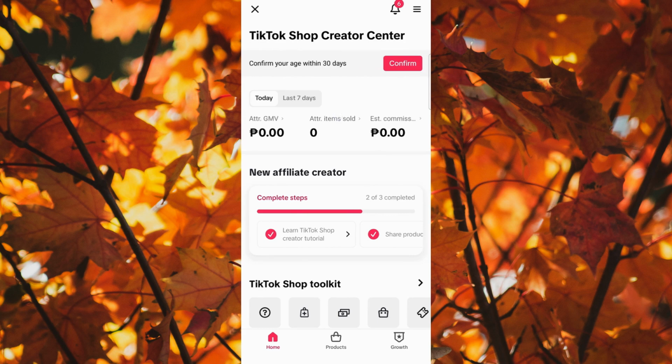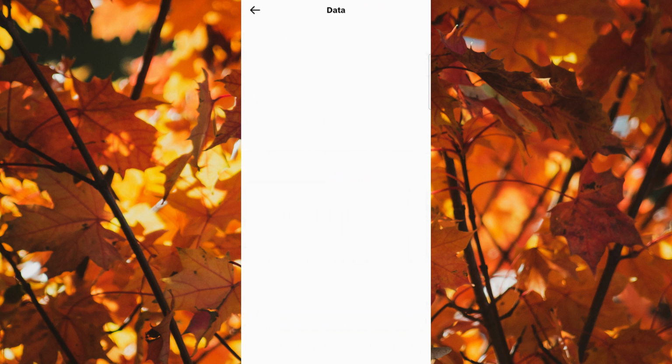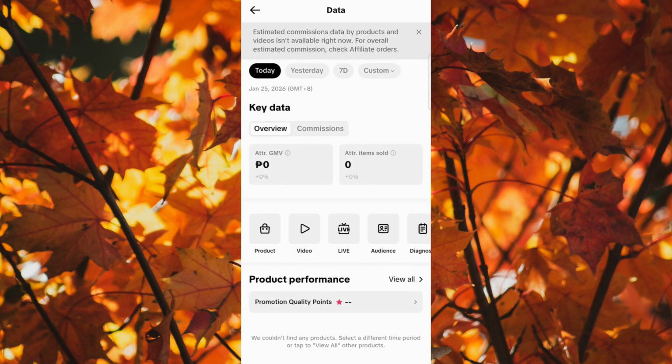If any labels look slightly different on your screen, it's usually due to regional updates or app version changes, but the path remains the same. Profile, three lines, TikTok Studio, then TikTok Shop Creator. And remember, what you see here is meant to guide your planning. Final payouts follow TikTok's settlement timeline.